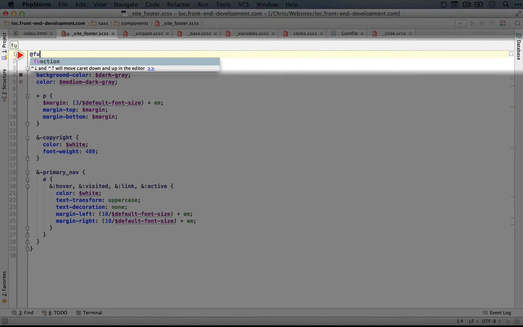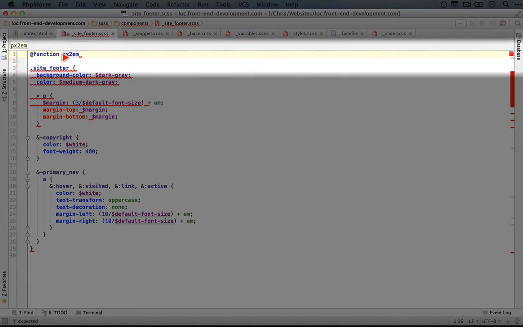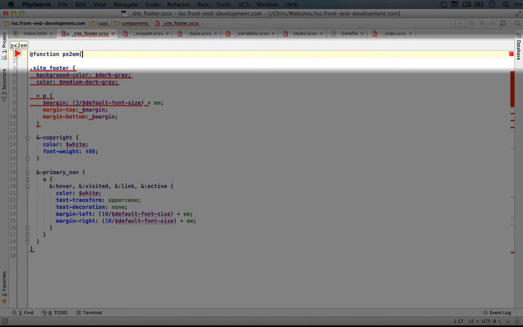So again, we're going to use the @function. We're going to set a name for our function. Let's call it px to em, and then we're going to set up the parameters.